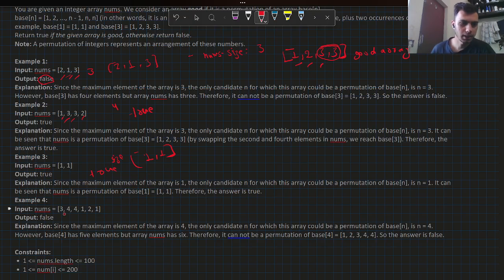In this case, we have size 6. If it is true, then we have elements like 1, 2, 3, 4, and 5 and 5, then it is called good. We have a repeated highest, but we can't have 5 in that. That's why it is false.